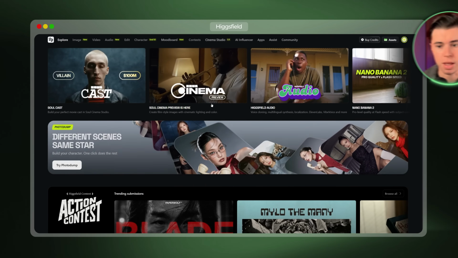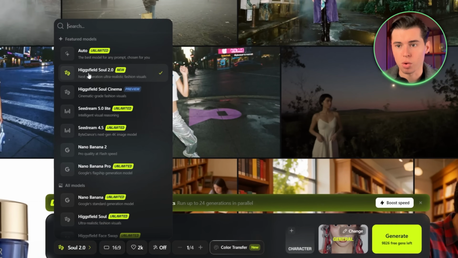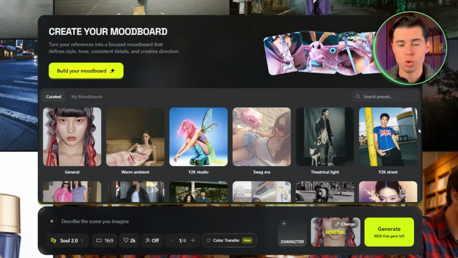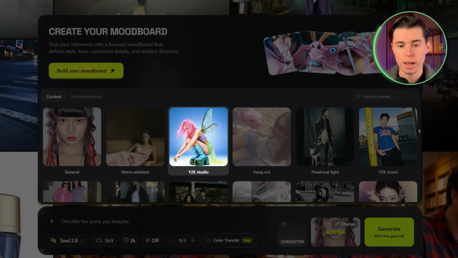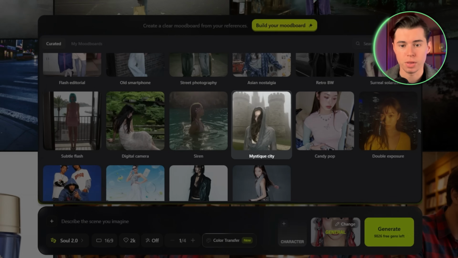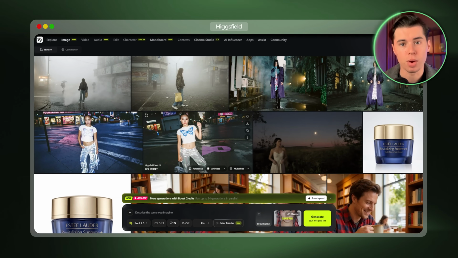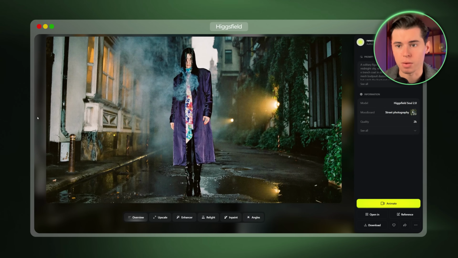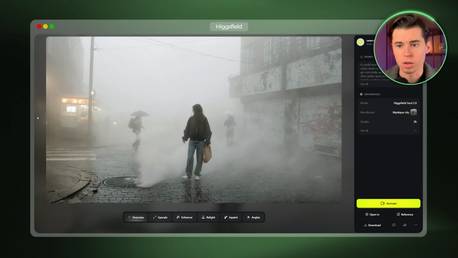After you log in, go to the image tab and select Sol 2.0, and right away, you'll notice one thing that makes this model completely different. Sol 2.0 comes with 22 built-in styles like Y2K, street photography, Mystic City, and a lot more. Here are just a few images I've created with them. So instead of trying to create a specific visual effect using complex prompts, you just select a style and it does all the work for you.